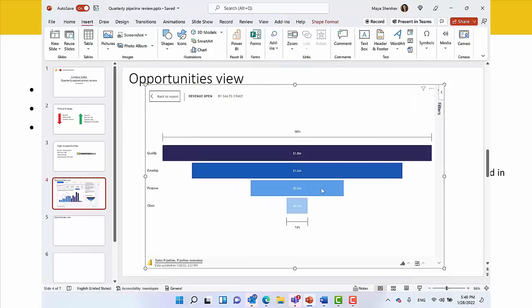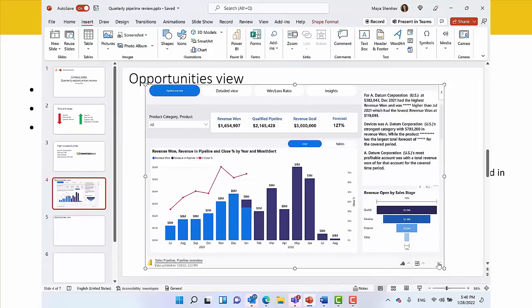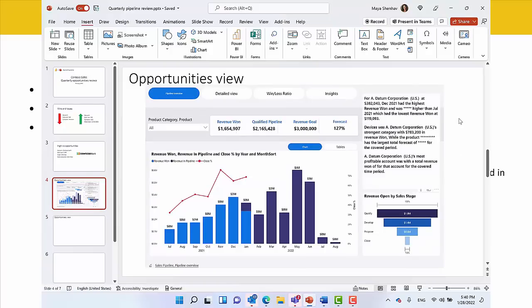I can also decide that I want my audience to focus on the sales funnel only. For that, I will use Visual in Focus. And when I'm ready to present, I can hide the filter pane and minimize the footer to make sure that the content will be at the center of my presentation.